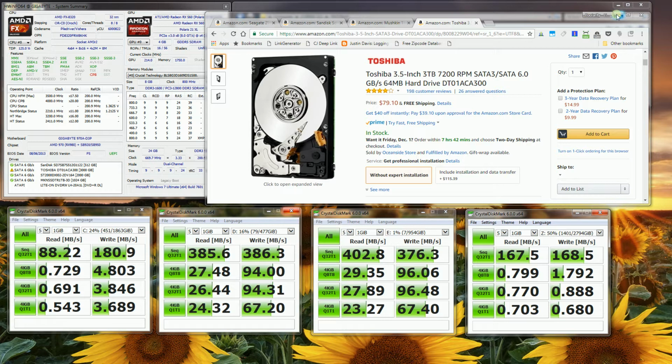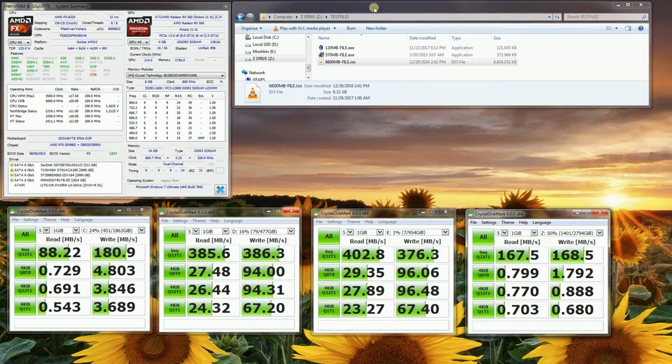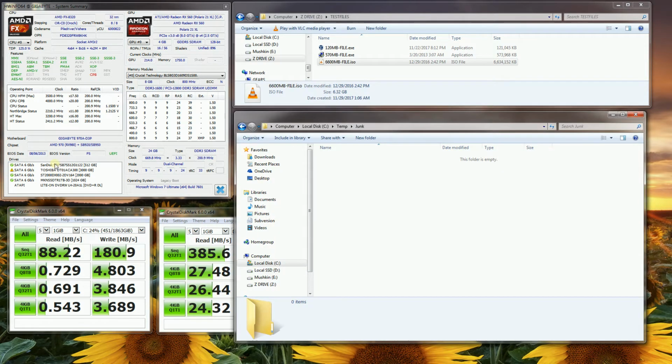And let me go ahead and show you the real world testing and speed here. So I'm going to copy three different file sizes, and you could see here in the hardware info each of the model numbers. If you want to search for more information, that's the SanDisk X300. This is your Toshiba 7200 RPM hard drive. That's the hybrid drive, and that's the Mushkin TriActor SSD drive.